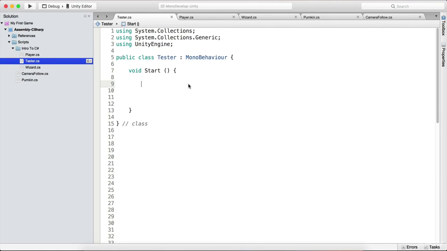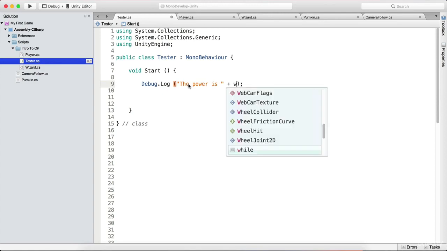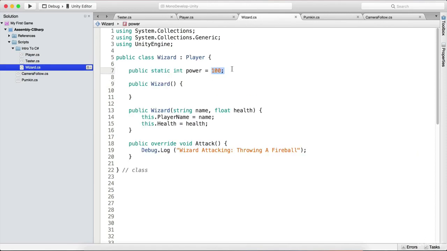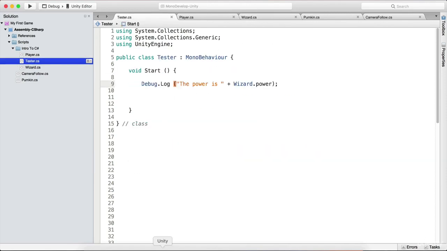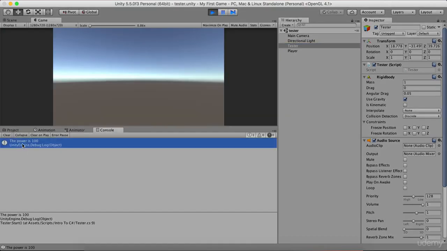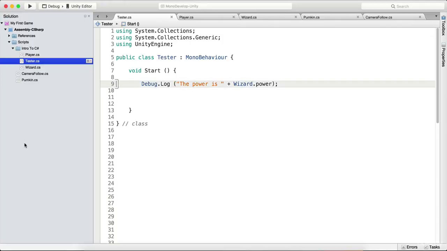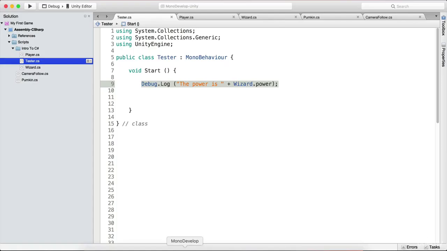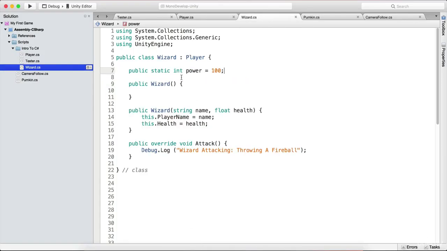And I can go here and say debug.log, the power is plus wizard.power, and we set the power to be what? 100. Are we going to see that being printed in the console? Let's check it out. I am here in the scene, I'm going to hit run, and we see the power is 100. And if I double tap it, it's pointing to this right here. So what is going on? Well, we are accessing a static variable and we don't need an object.